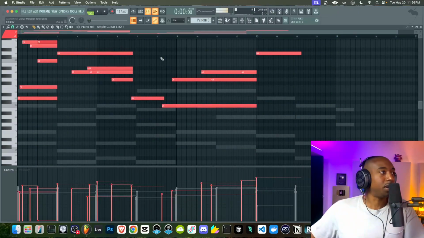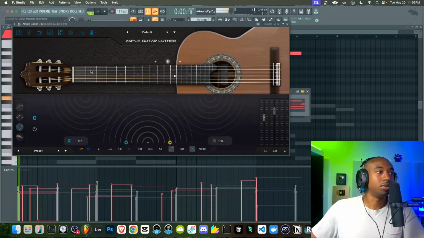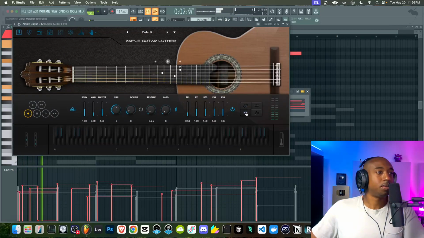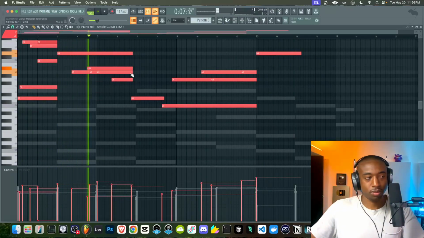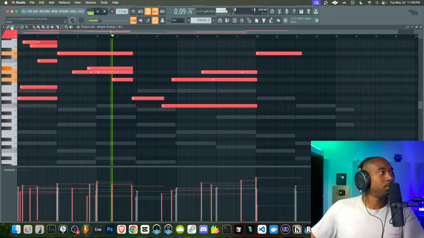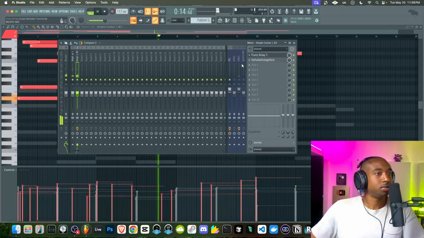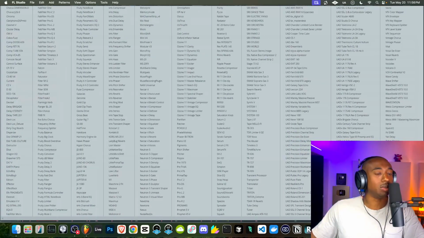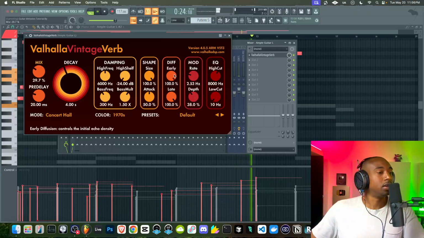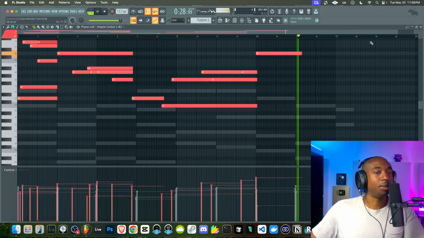Also, let's try pulling this up an octave. It gets a little thin, so now I'm mixing really sloppily here with this reverb directly on the track. I usually do not mix with the reverb directly on the guitar.